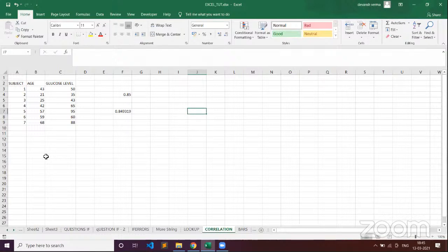Correlation is used to check if a relationship exists between two variables. What kind of relationship? For example, if we have two variables like age and glucose level, there can be relationships like if age increases, the glucose level also increases. If age decreases, then glucose level also decreases. Or maybe they're moving in opposite directions. If age is increasing, then glucose level is decreasing. So these are relationships between these two variables, and this relationship is known as correlation.